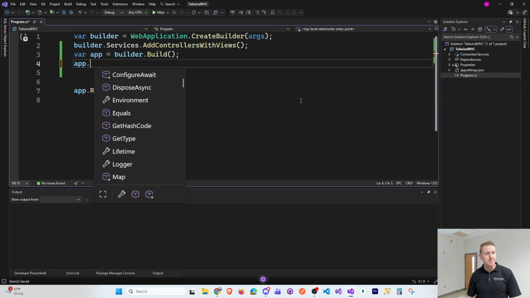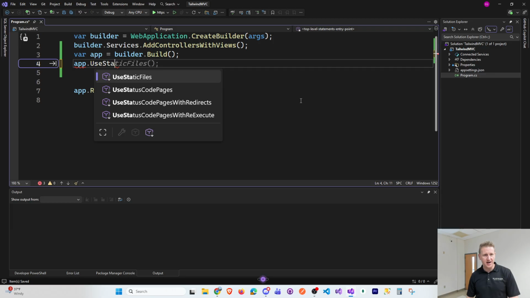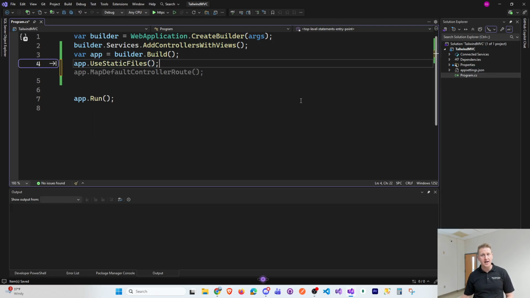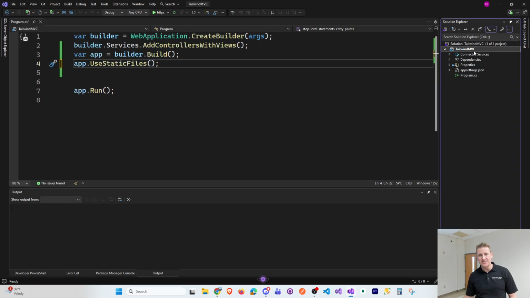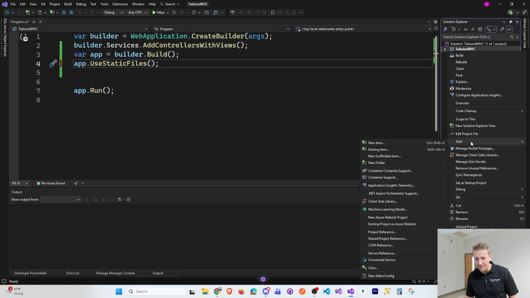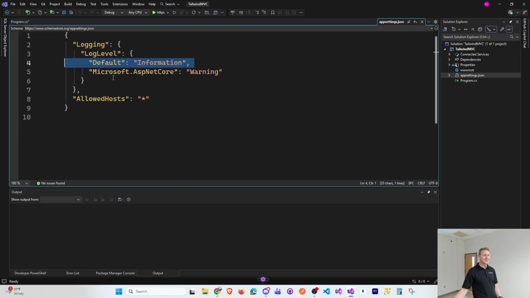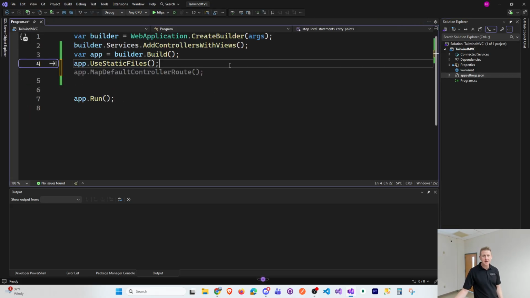Then we have app.use static files, right? Now what that enables is static files to be hosted out of a folder that we need to add, the folder for wwwroot. So that's what this line does.